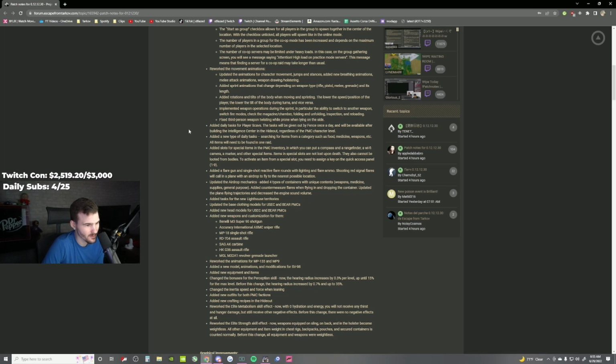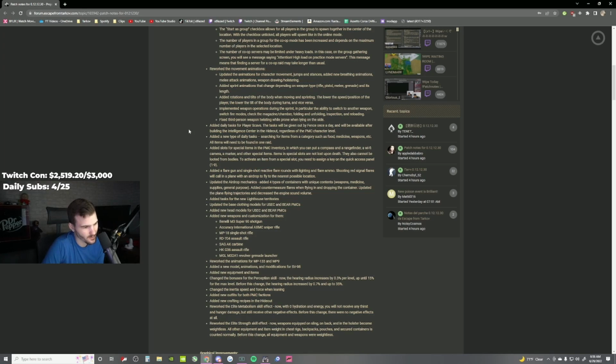Added new weapons and customizations for them. Benelli M3. It's a shotgun, I guess I said that correctly. Accuracy International AXMC sniper rifle. MP18 single shot rifle. RD704 assault rifle. I'm not sure what that is. Not a big gun guy, so. SAG AK. G36 will be pretty cool, I think. MGL M32 grenade launcher. I'm not really looking forward to that. I think it's gonna be pain.